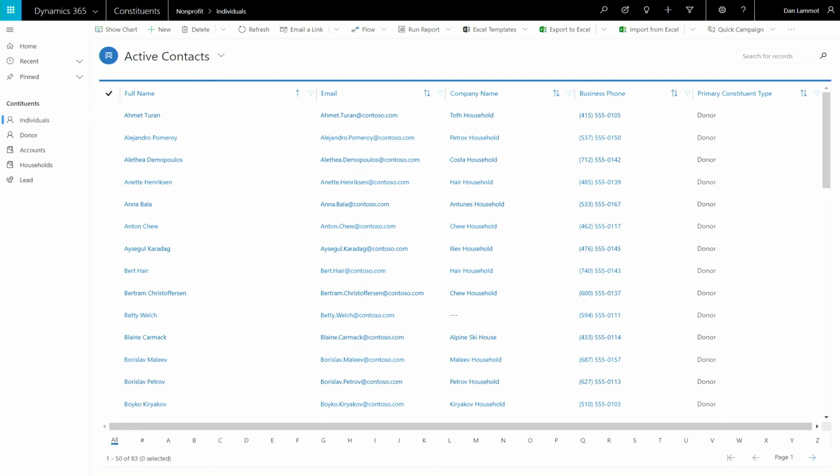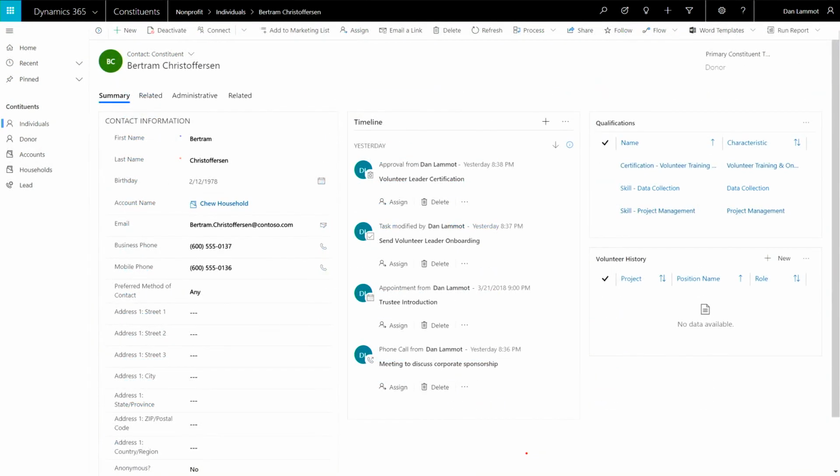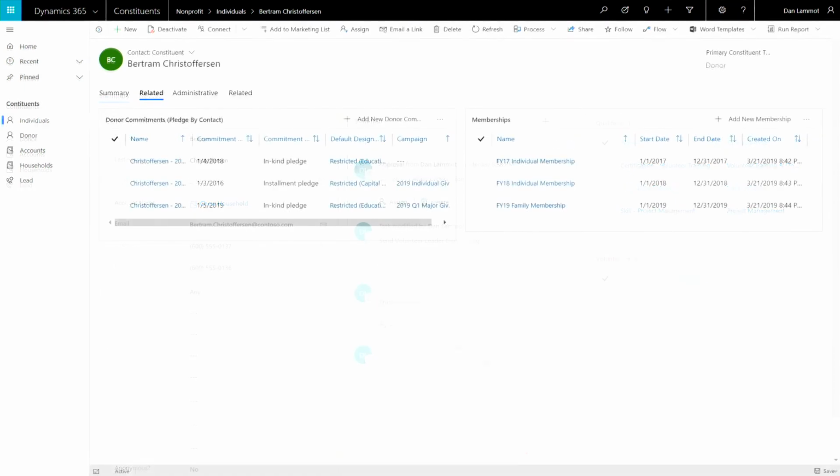So then clicking into that, clicking on Bertram, here's Bertram's record. You can see Bertram has taken some training, is working as a volunteer, has some specific skills that are related to the organization, but Bertram also has different associations. Bertram has also been a donor, both an in-kind donor and donating cash, as well as has different memberships.